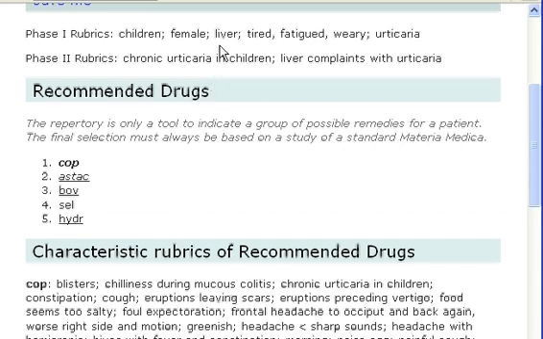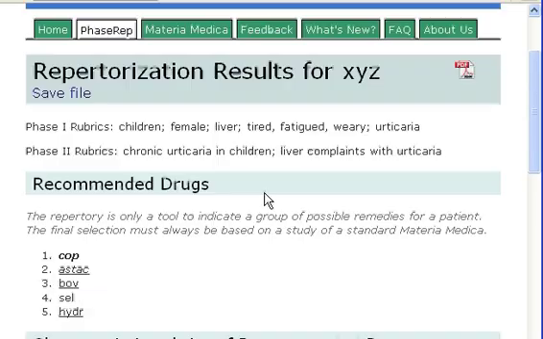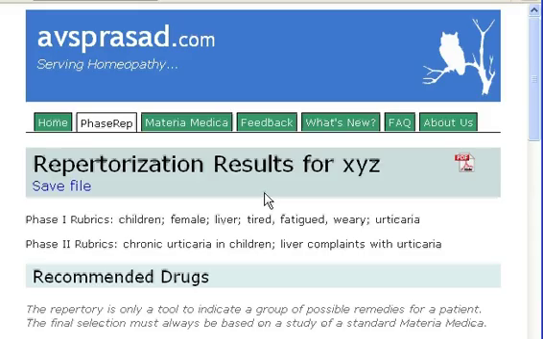Now this came because of liver and urticaria, liver complaints with urticaria. That was a direct combination. So this is another feature of this program. So you have things like heart complaints and eye complaints, that would take you to Spigelia. So it's a very interesting program.